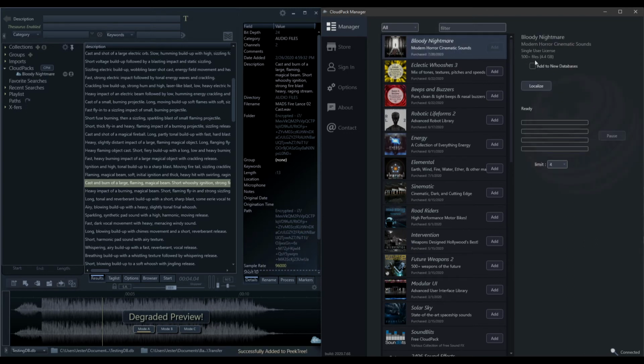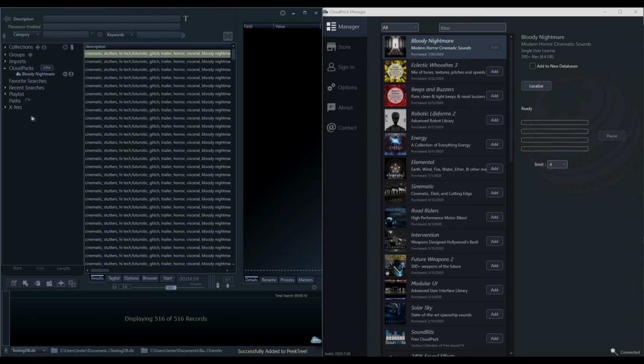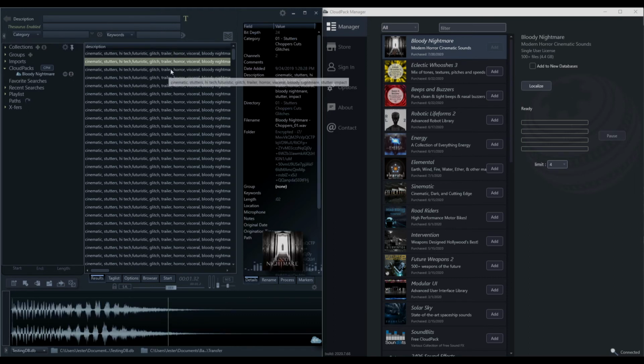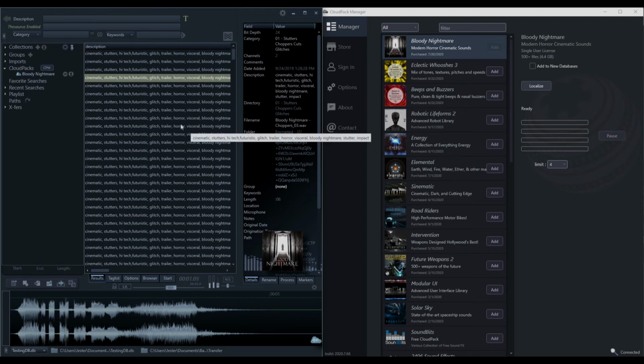For instance, this is a 4.4 gig library. We have 500 files in here. We've clicked add. This is now available in Basshead without having to download anything. So instantly it's available. We can now start using it. If I start clicking through these, we now have these available to us to start using.